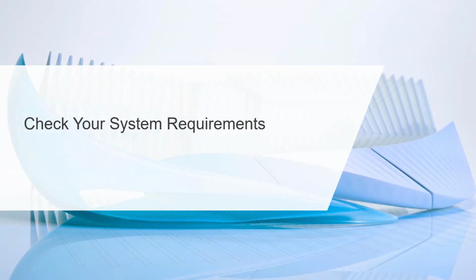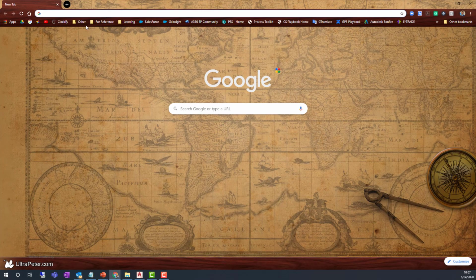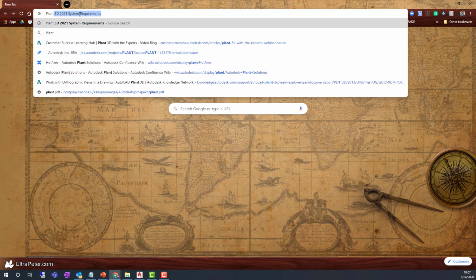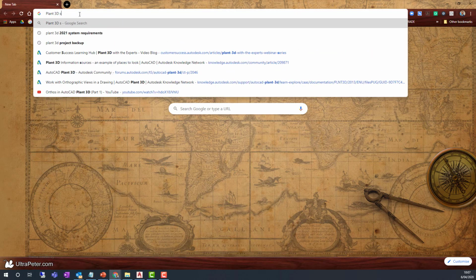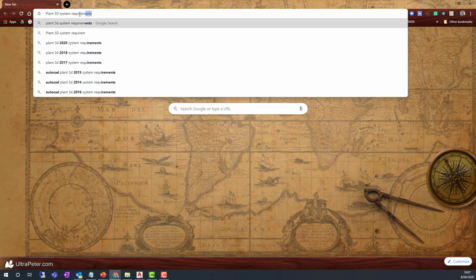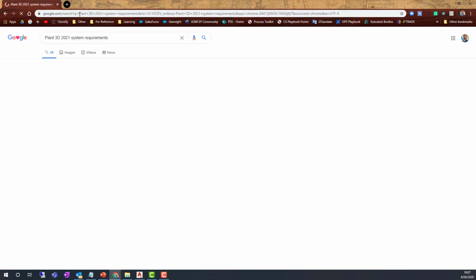Now, let's have a look at your system requirements. I'm going to go over to my web browser and I'll open that on the screen there. And what we want to do is do a quick Google search for Plant 3D system requirements. And let's look for the 2021 version. So put that in there, do a search.